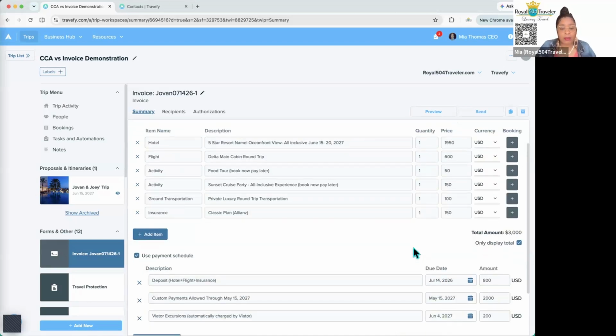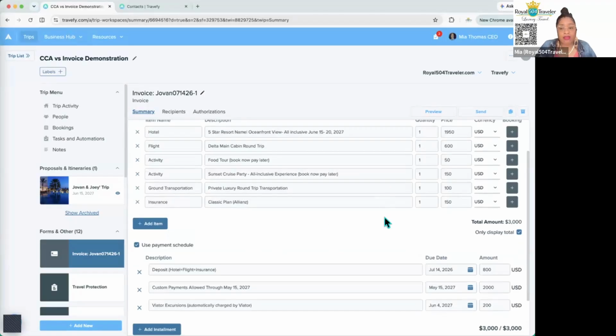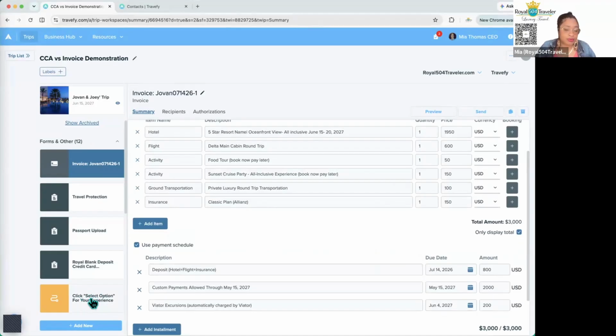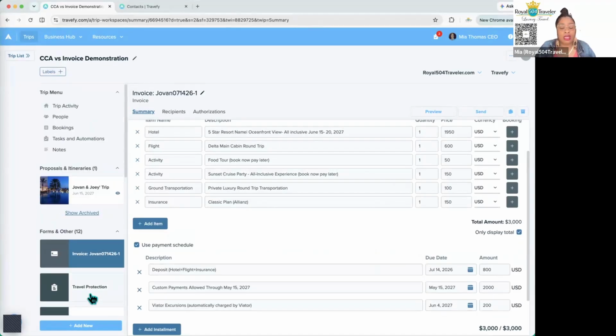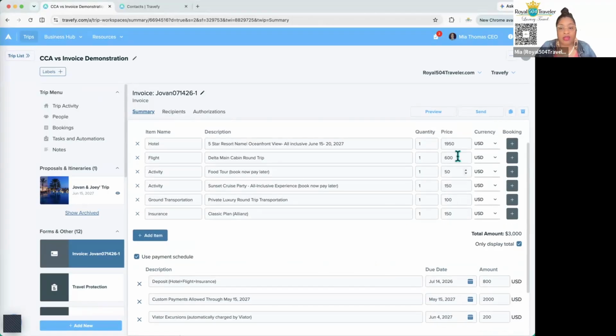So just to break down what that looks like, this $800 deposit in this scenario, the client has already received the proposal. I have already included a credit card authorization in the amount of $800. And that $800 credit card authorization is going to cover the $50 deposit per person, the full cost of the flight, and the full cost of the insurance.